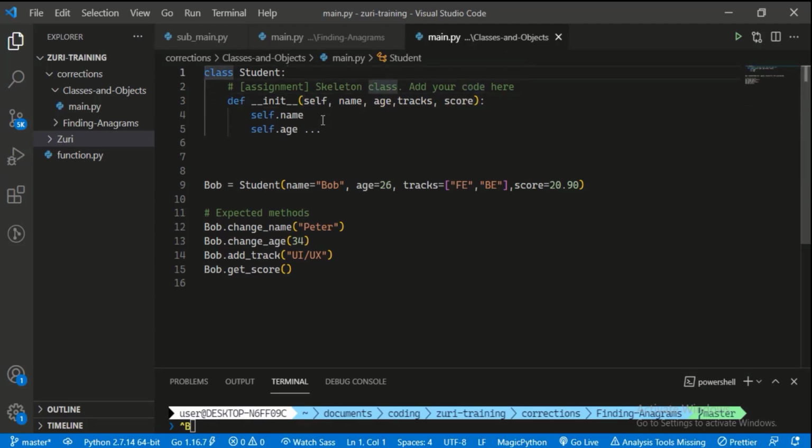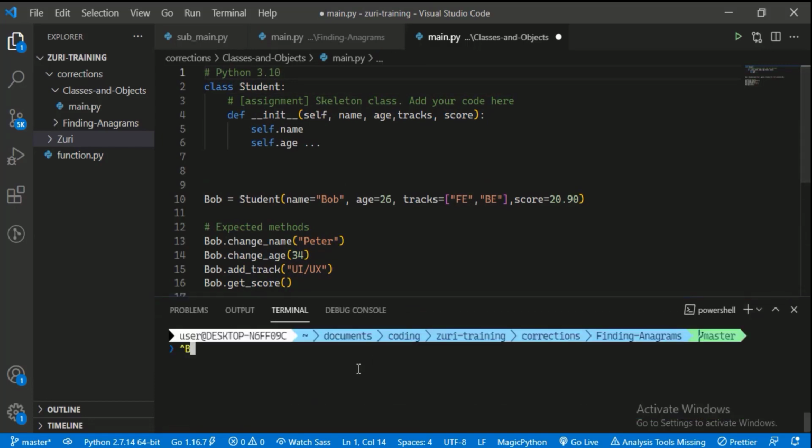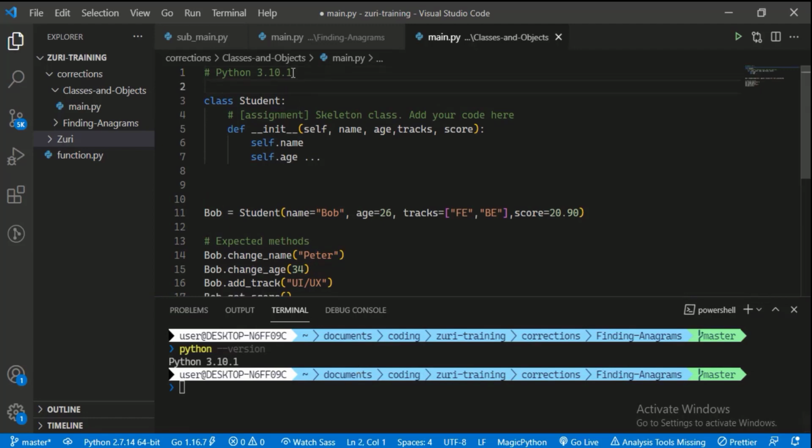Take note, I'm making use of Python version 3.10. If you check my Python version here, why is that important? Because depending on the Python interpreter you're using, if it's really old, maybe Python 3.4, some of this might not work directly. You might need to tweak some things.